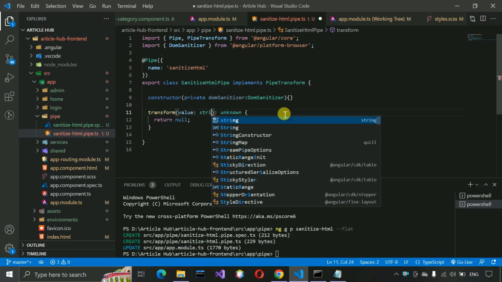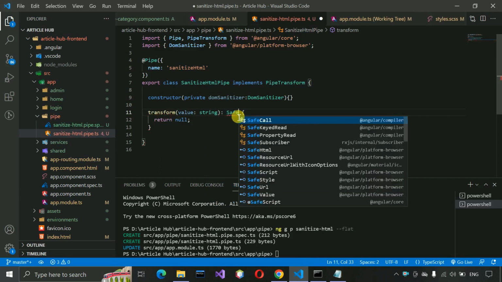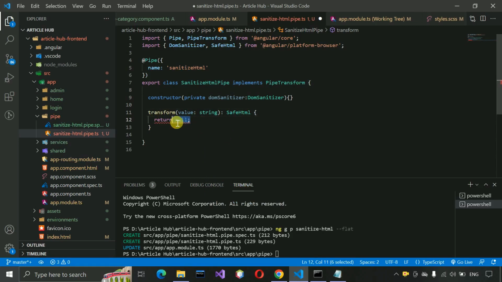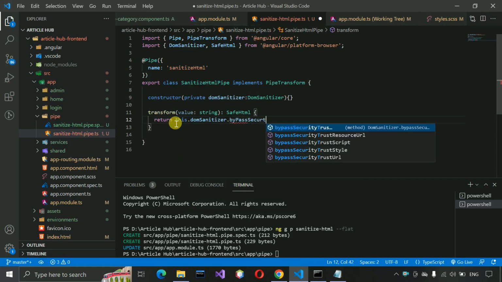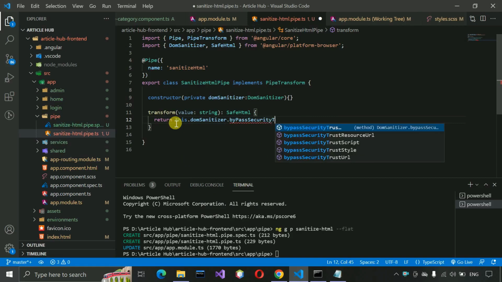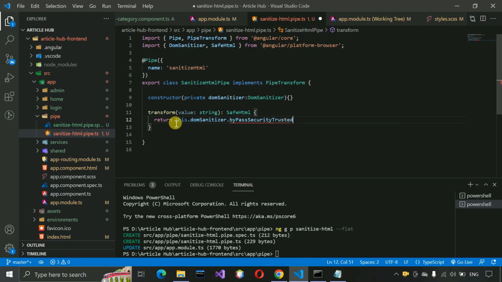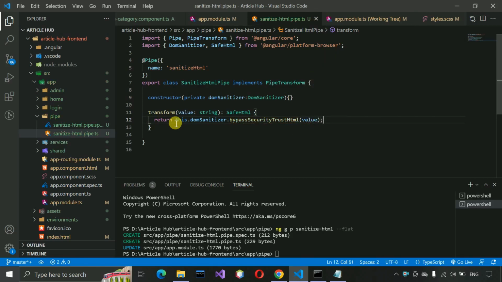Here we just need to write string, and here we have to write SafeHtml, this one, and this.domSanitizer.bypassSecurityTrustHtml, this one, not this one, bypassSecurityTrustHtml, sorry, trustHtml, this one, and inside this one we need to pass the value.